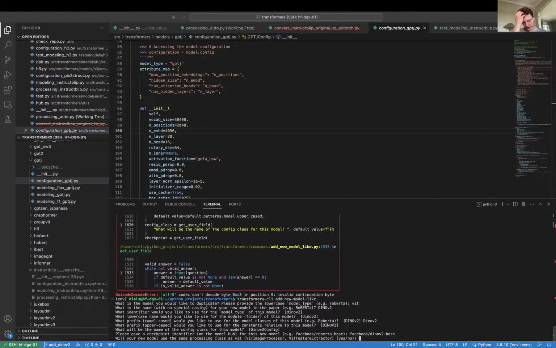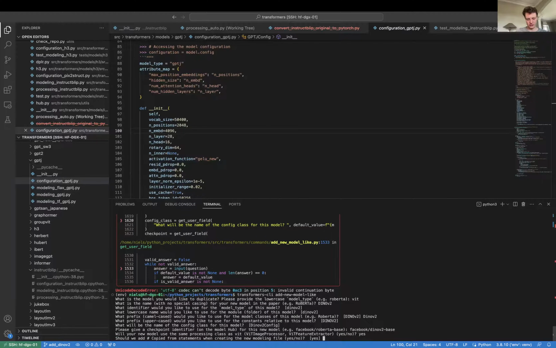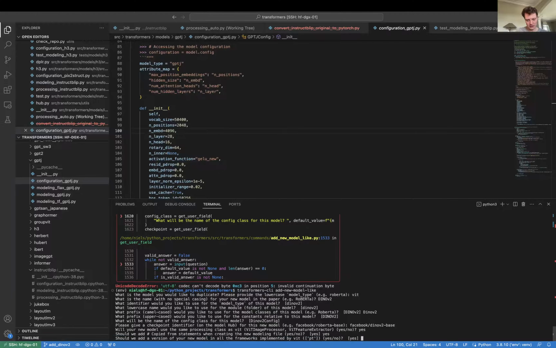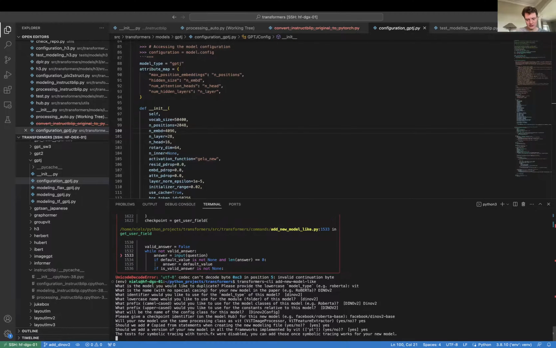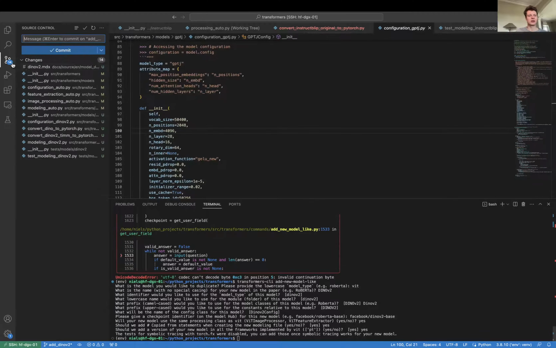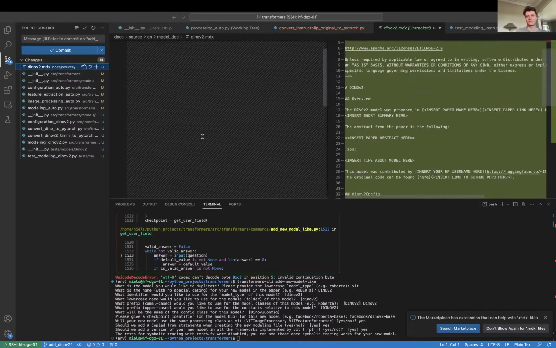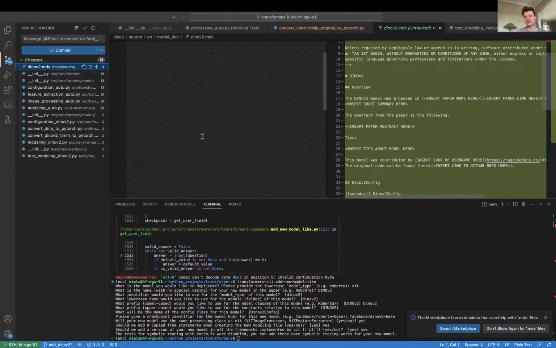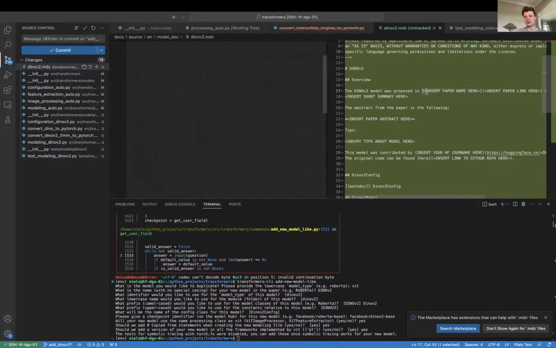Will your new model use the same processing class? I would say yes for now. Should we add copied from statements? So here we are already referring to this copied from mechanism, which I will explain. Yes, and then yes. All right. So then it creates, as you can see, a bunch of files for you to complete. This is the documentation, where you need to insert a paper link and so on.